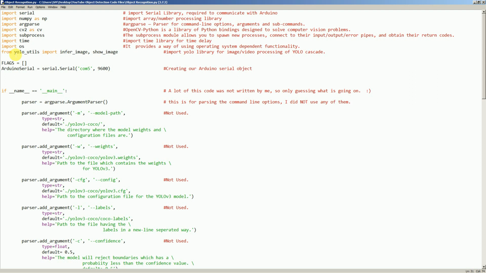Here we start out with importing our libraries. Serial is, again, for communication with the Arduino. NumPy is the number and array processing library. I found out that this argparse is for parsing command line options. I did not do command line options. There's a whole slew of them here you can see.